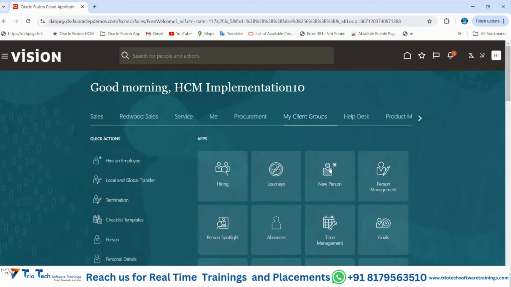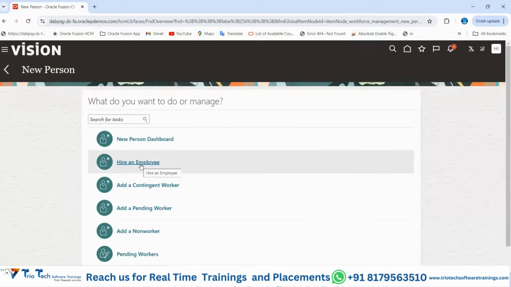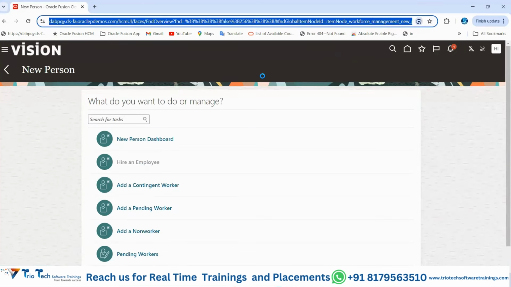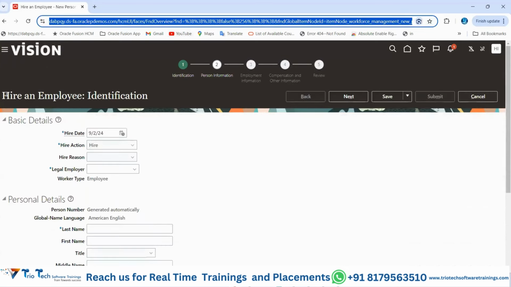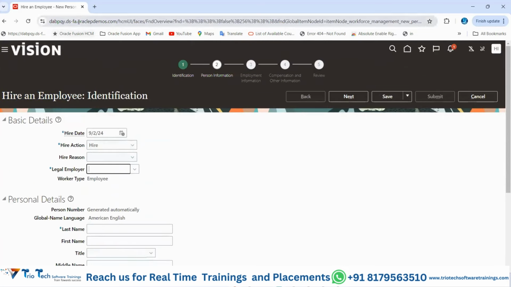HR will go to My Client Group and then to New Person, and he or she will perform the hiring transaction here, team: Hire an Employee. If you want to hire an employee in the Fusion system, HR will perform it here. So from which date onwards are you hiring? Legal employer means, in Fusion, a company. In which company is the hiring happening?